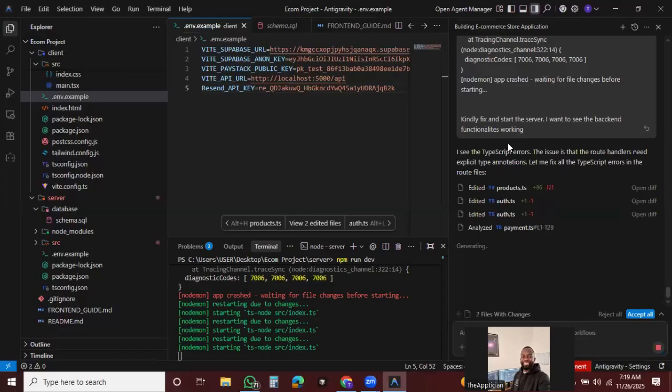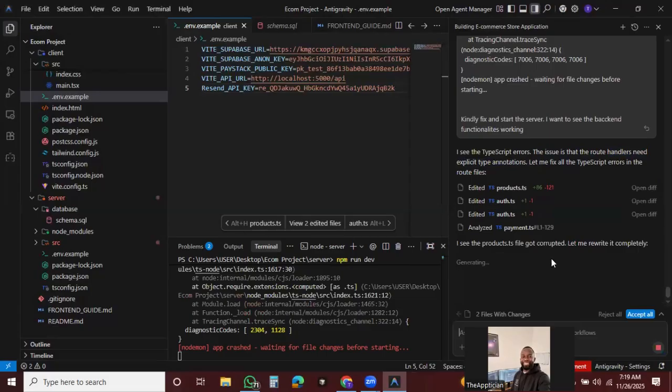Yeah, let me see what it is. I see the TypeScript errors. The issue is that the route handlers need explicit type annotation. Let me fix all the TypeScript errors in the route. Okay. Please fix it.